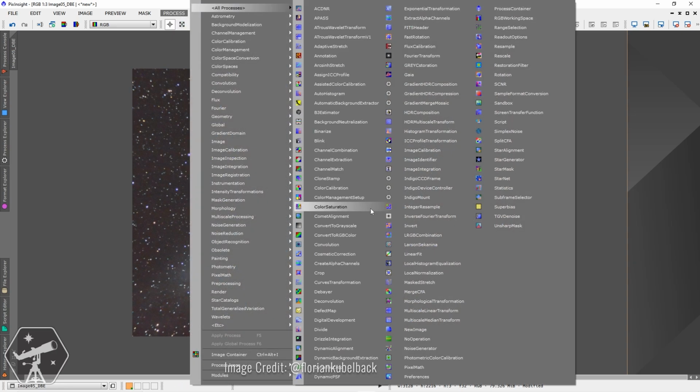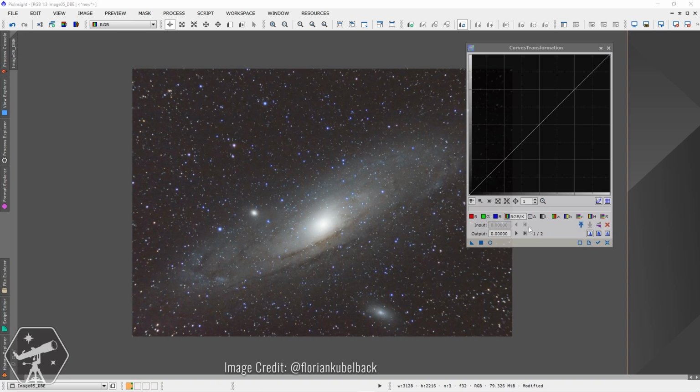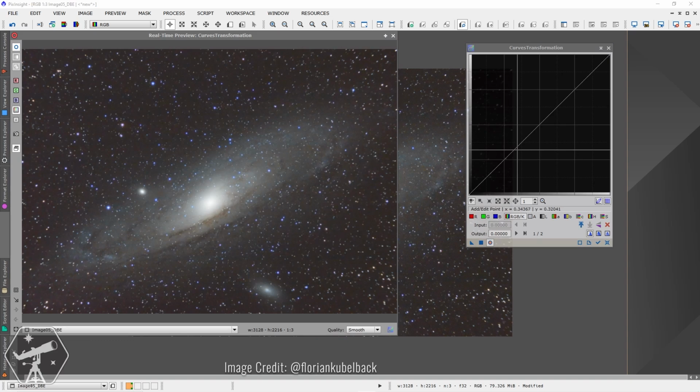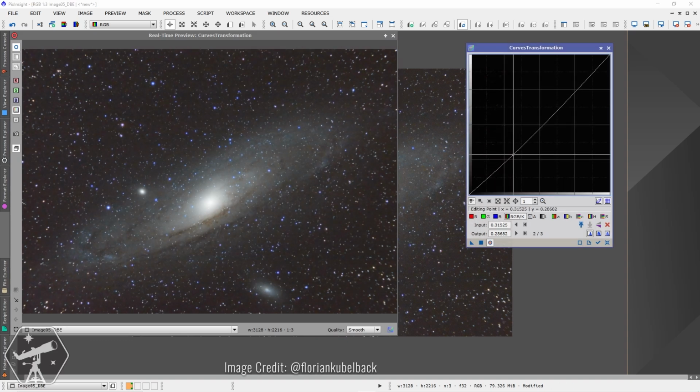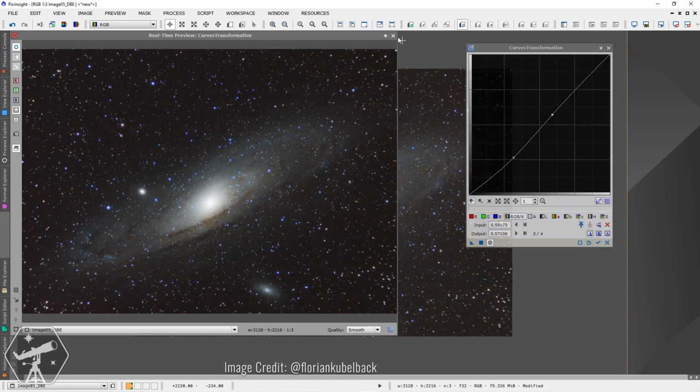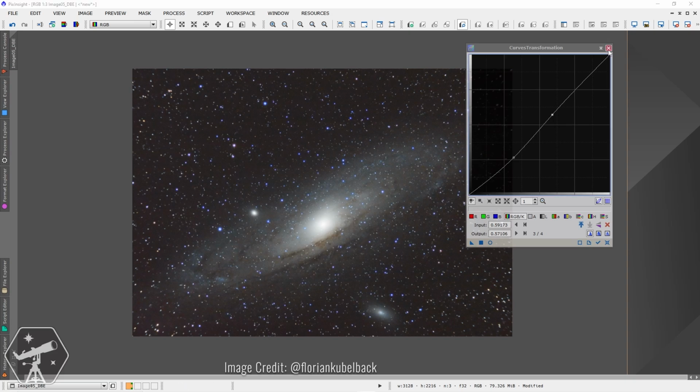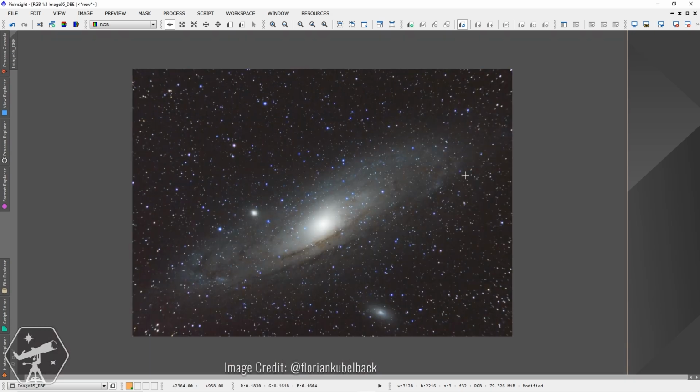We're going to go up to Curves Transformation. I don't know why I blanked there, I apologize. What we're going to do is just up the contrast just a little bit. I find it nice to have a really nice dark image. And then we're going to drop that onto the final image. And this is looking really solid, and I think we can safely call this a final result.